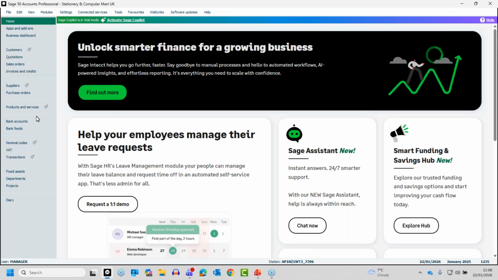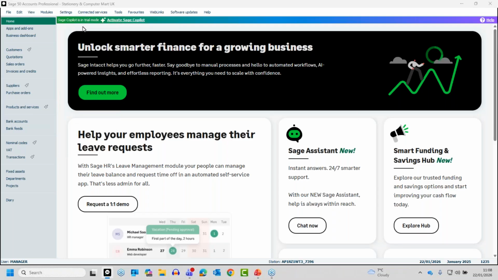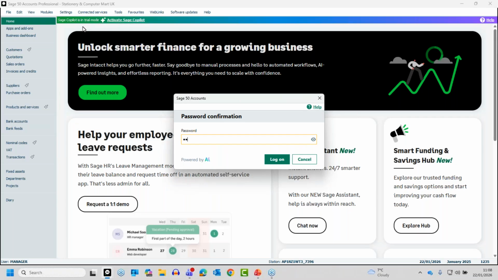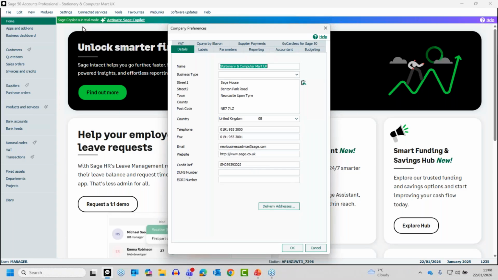Right, I've got a copy of my live company here, so we'll be using that one today. So, the advanced by nominal code. To check or set the method, you go into Settings, Company Preferences. It'll prompt you for your password, then opens the company preferences window, and you should have a budgeting tab along the top. The layout of that will be dependent on your version, the level of software you're on, and possibly your screen resolution as well.